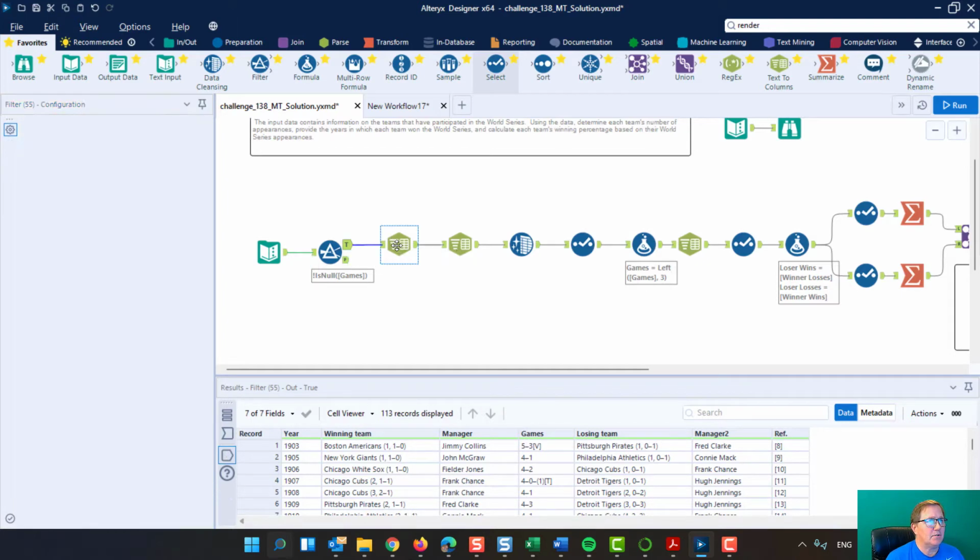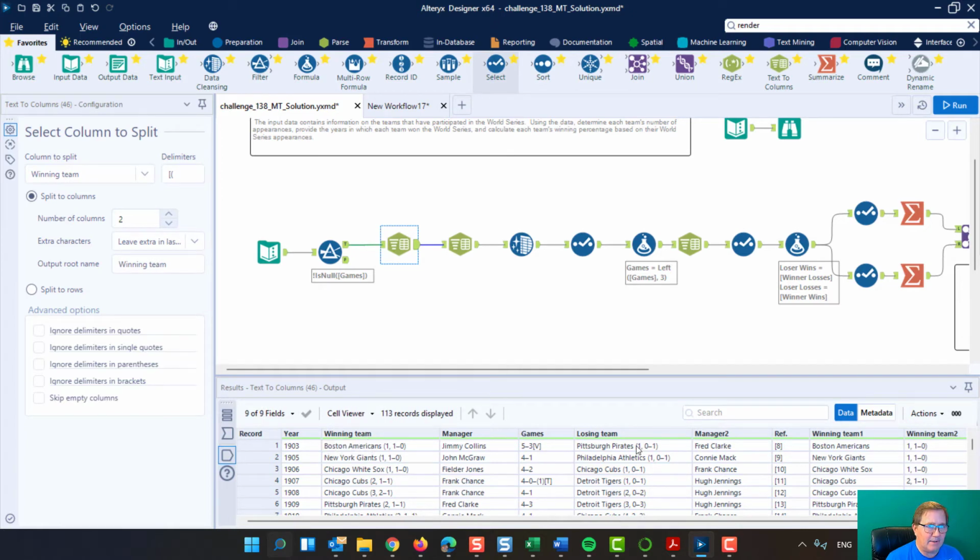And then we've got two text to columns tools that effectively do the same thing. We need the winning team and the losing team. We don't need this information after it, this open paren 1, 1-0. We don't need that over here on the losing team either. So we're splitting the winning team with two delimiters, a square bracket and an open paren. We use the square bracket because somewhere lower in the information, some of these actually have a square bracket after them. We're going to break it into two columns.